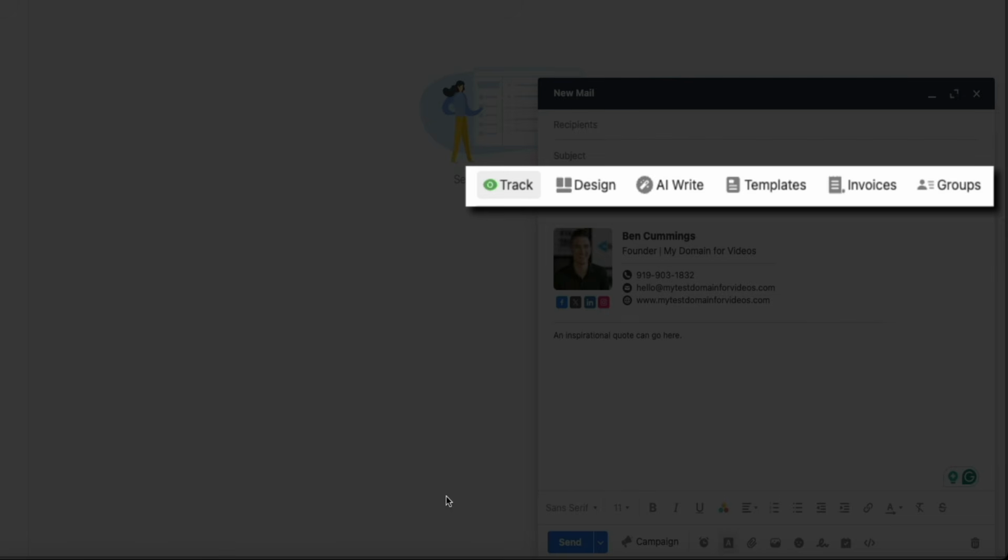Then right above the typing area, you'll see several handy tools that you could use. And I'm going to quickly go over these right now, but we'll go into greater detail on each one of these a little later on. So first, the track option allows you to track when your email is opened. The design option lets you apply a visual layout. AI Write gives you access to Neo's built-in AI messaging tools if you ever need help wording something. Templates allow you to reuse common email structures without rewriting them each time. Invoices makes it easy to send billable items. And then lastly, groups can help organize and send messages to group contacts.